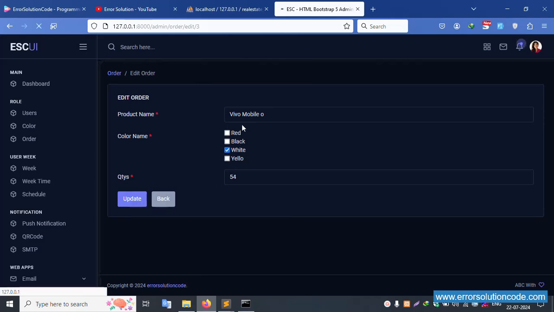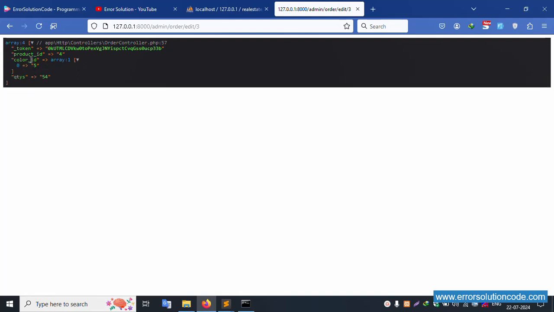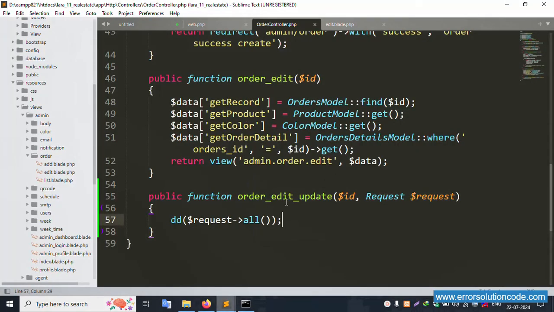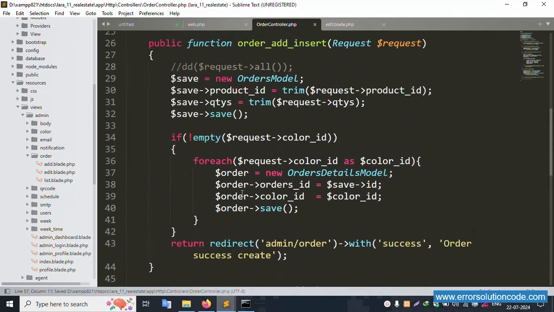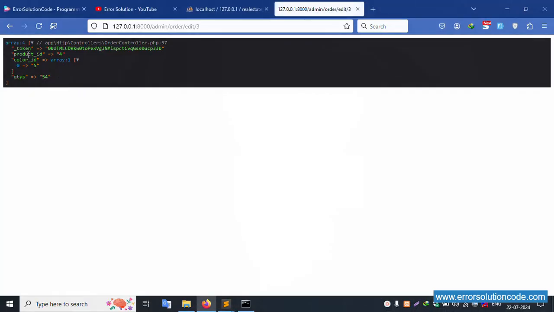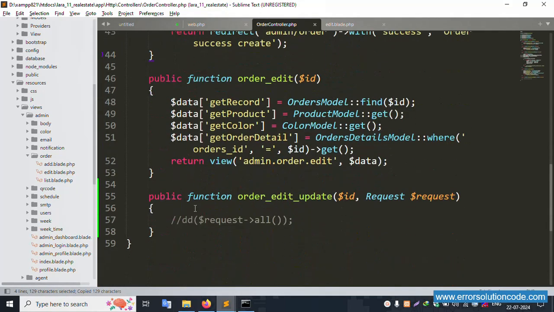Click this update. Successfully the product ID, color ID, and quantity are available. Let's implement this step by step, using the database name. Open this, and minimize. This is already created. Let's copy the same here. Product ID, color ID and quantity are available. Copy and paste it here.